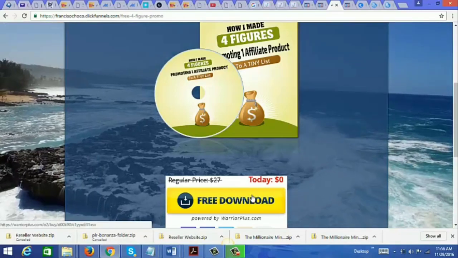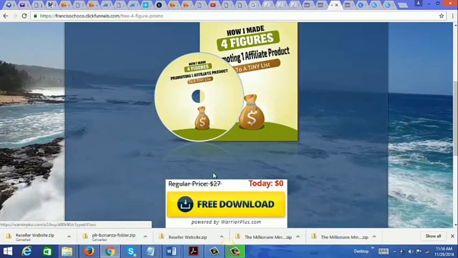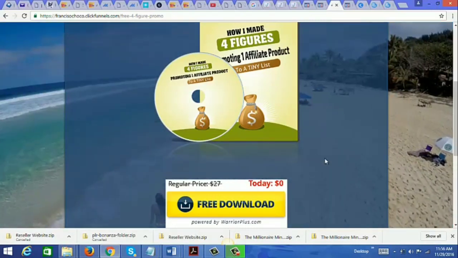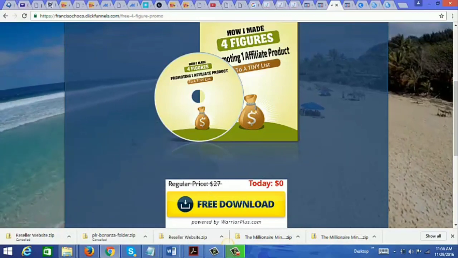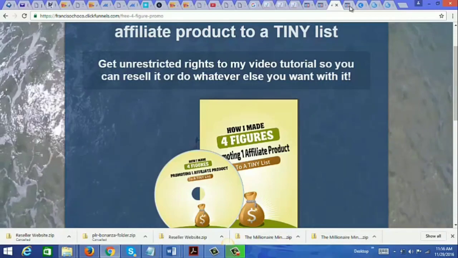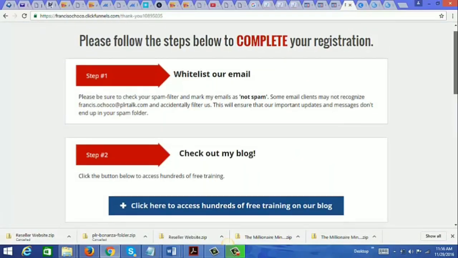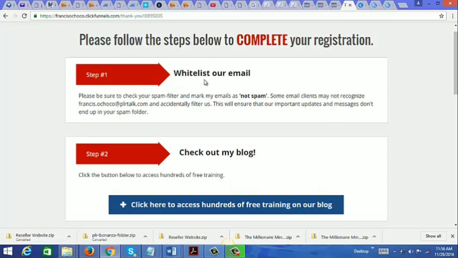So here, as you can see, I have $0 as a free download. You just click on here, and they'll be asked to enter their email address. Another option is to put an opt-in form on here instead of this button. Okay, so once somebody opts in, eventually they'll get brought to your thank you page here. And step one asks your visitors to whitelist your email.